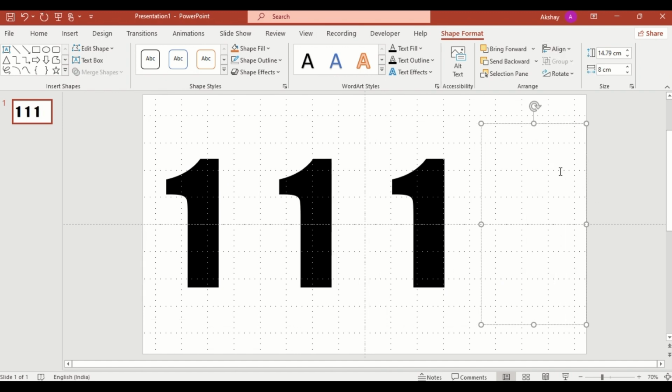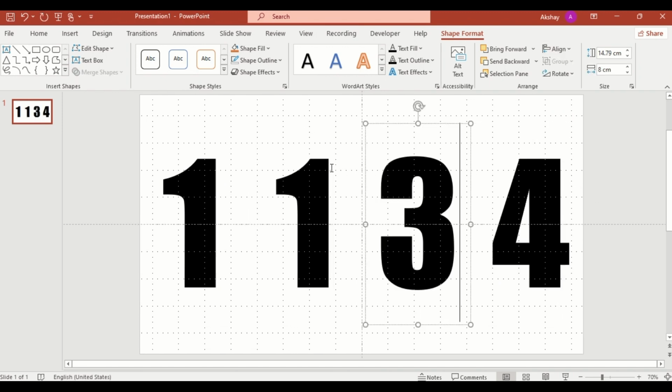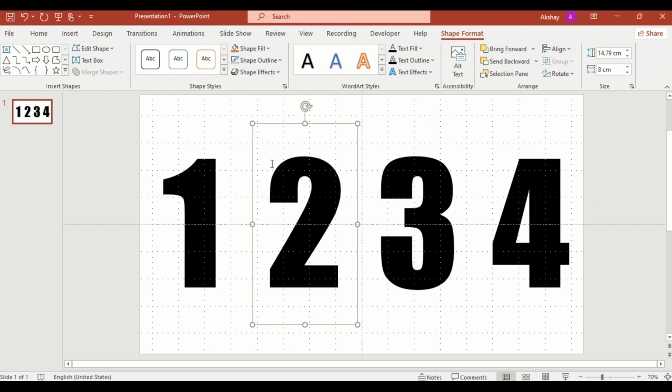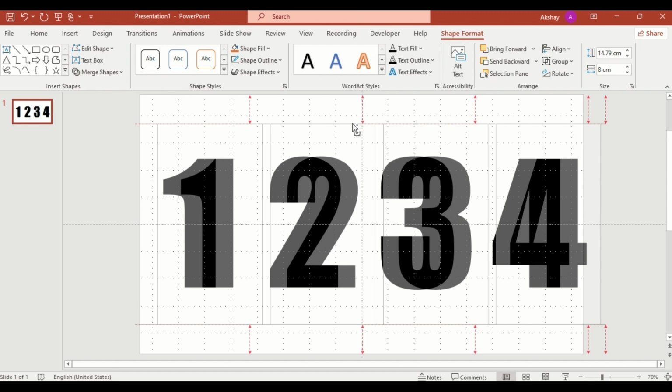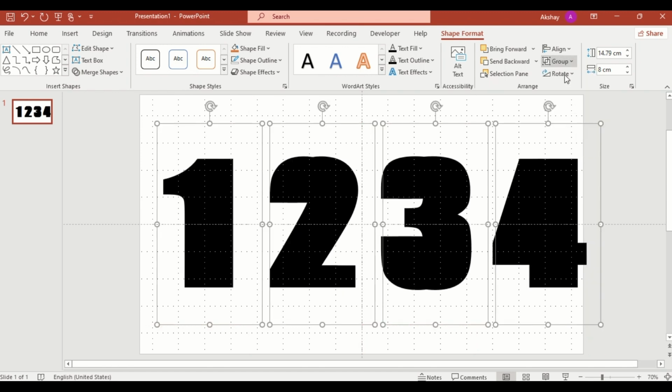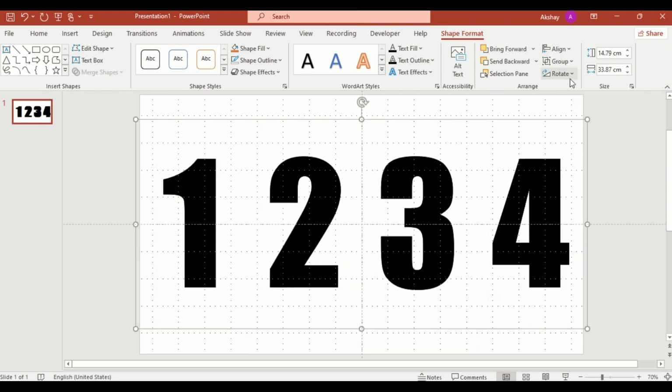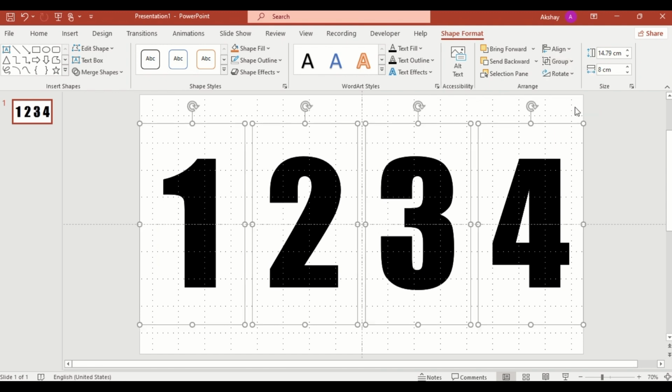Change the number, select all, then duplicate it, group them, then align center and ungroup them. Now, cut the number into 2 parts.